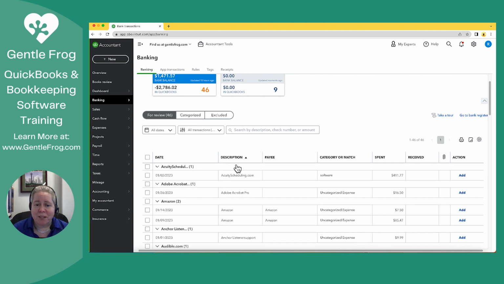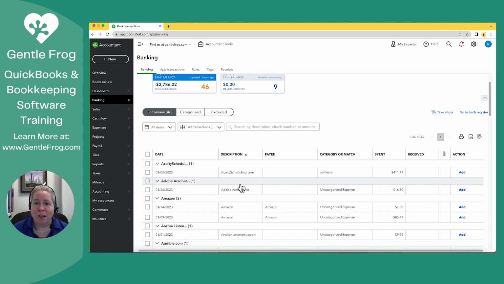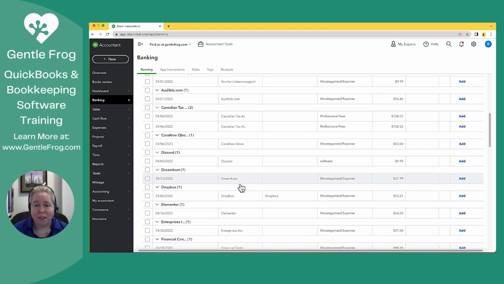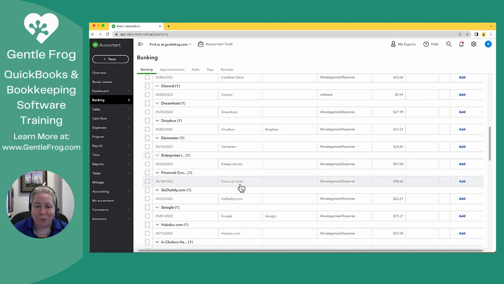I think grouping by description is the easiest because you can see at a glance if you have a bunch of stuff with one name or to one provider that you can enter into your QuickBooks all at once. So maybe it's helpful, maybe it's not. Just here to show you what I can.